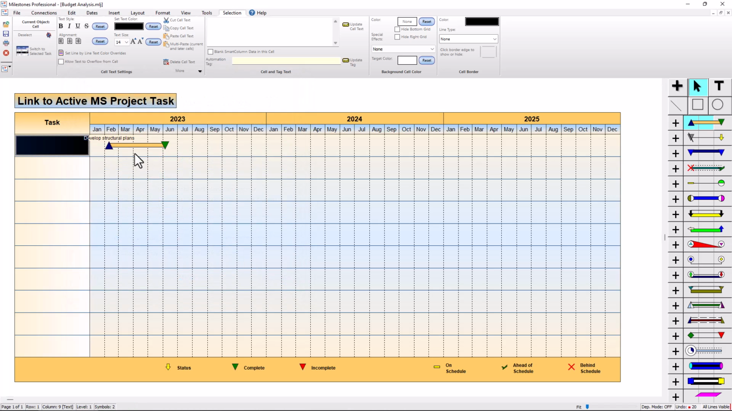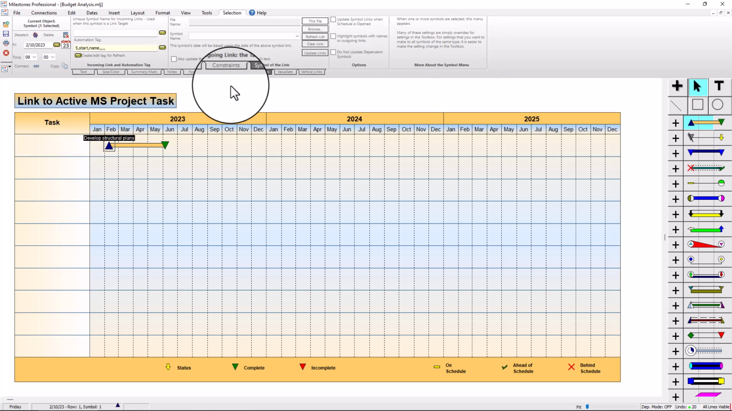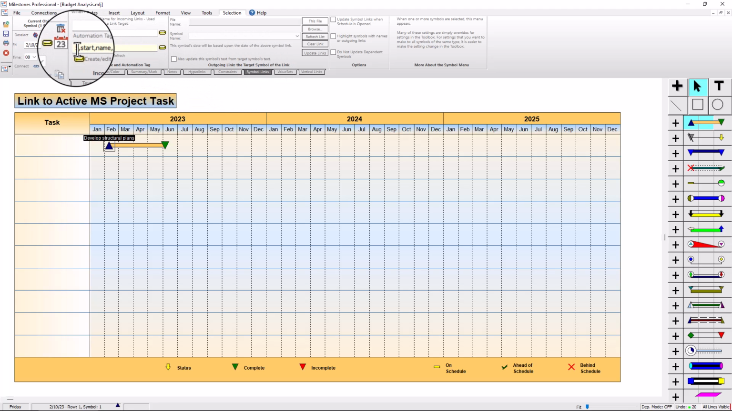And then it kind of brought over that task to the schedule. So if I actually click on the start symbol, for instance, I can go over to the symbol links sub tab and I can see it's actually linked to unique ID 5 and it's using the start date, and it's got that name field for that first line of symbol text. So you can actually refresh this schedule now. It's just a single task, but you could go through the refresh process and you could bring over the correct date to your milestone schedule.